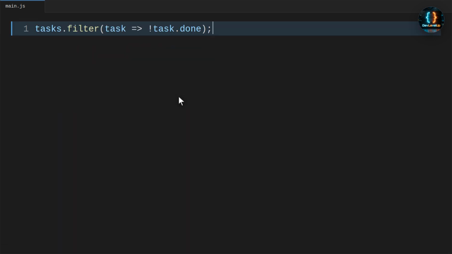Let's explain the behavior. Filter is non-mutating, so it builds a new array and leaves the old one alone. If we ignore that new array, nothing visible changes.